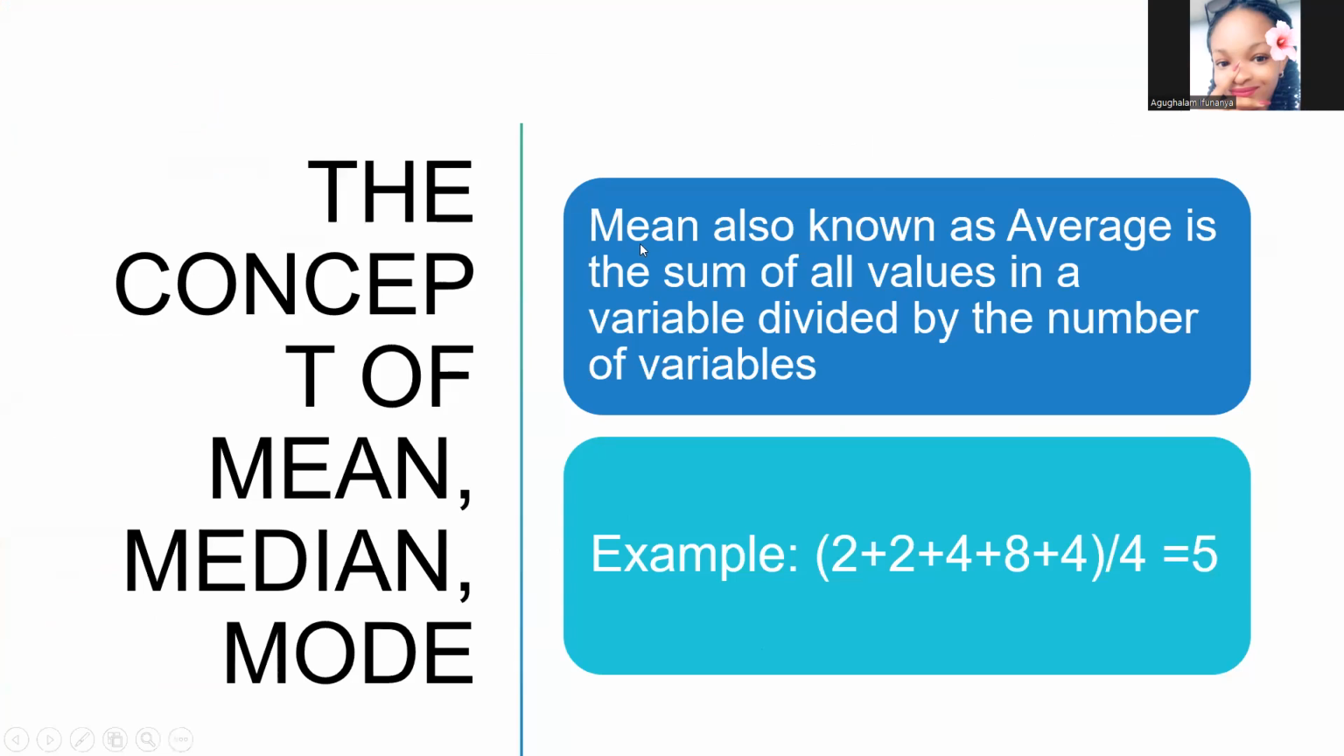Okay, so we've moved into the concept of mean, median, and mode. And I believe that this concept is not new to us. So far we did maths while we were growing up. So this is just simply mean, also known as average, and it's the sum of all values in a variable divided by the number of variables. And then I gave a very simple example of 2 plus 2 plus 4 plus 8 plus 4, and then divided by that. This is 20 divided by 4 will give us 5. So this is just a simple mean.